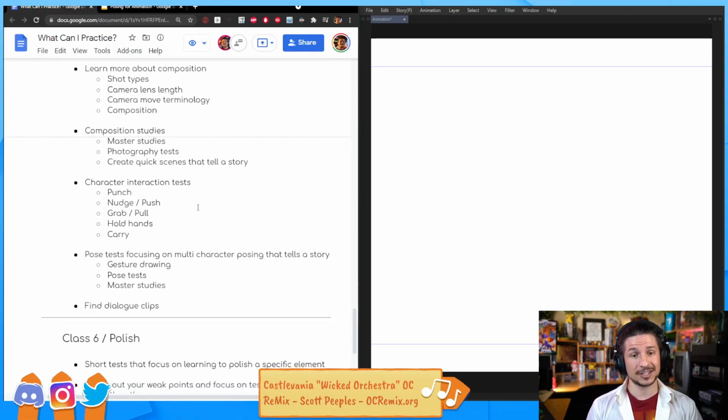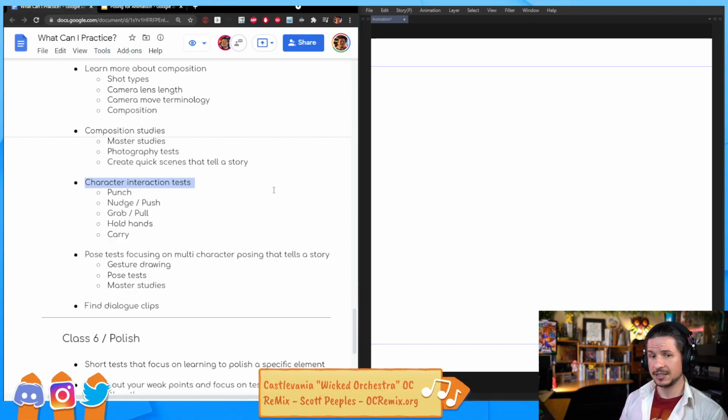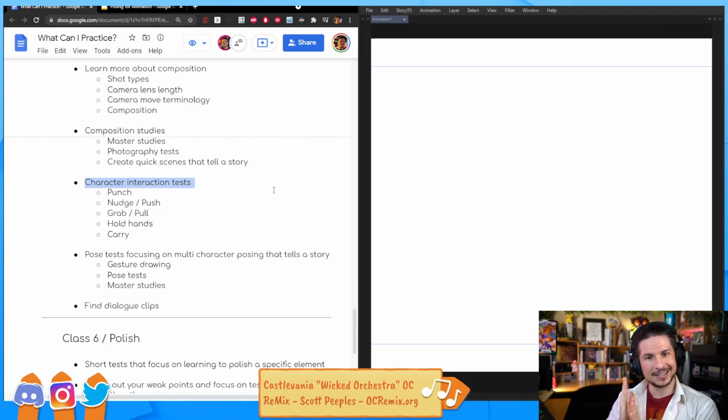Do character interaction tests. This is something that I really love because it helps to break you away from the comfort zone of having each character in a bubble. If you look at a lot of reels especially, and at a lot of people's work in their 2 character dialogue shots, one thing you'll tend to notice is that there's this invisible barrier between the characters. You have one character on one side, another character on the other side, and there's never an interaction. There's always this gap, no matter where they move. It's as if they're in their own bubbles and they can never quite close the gap.